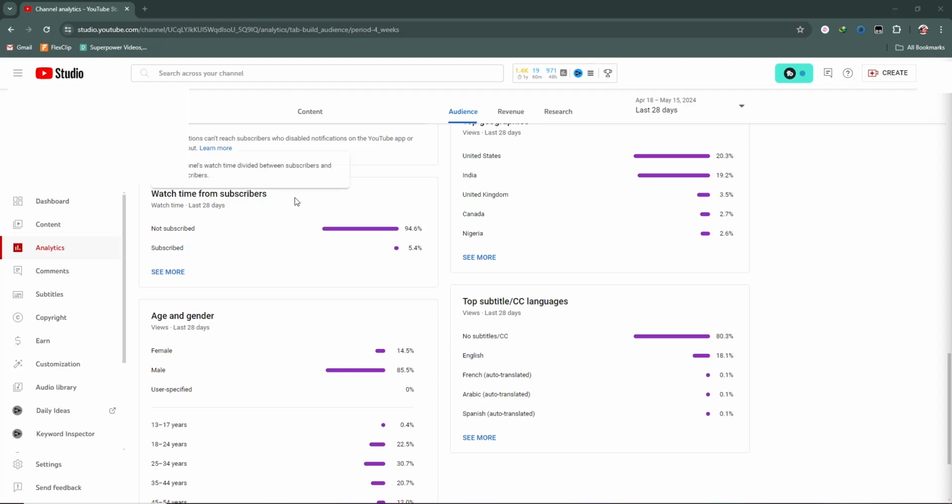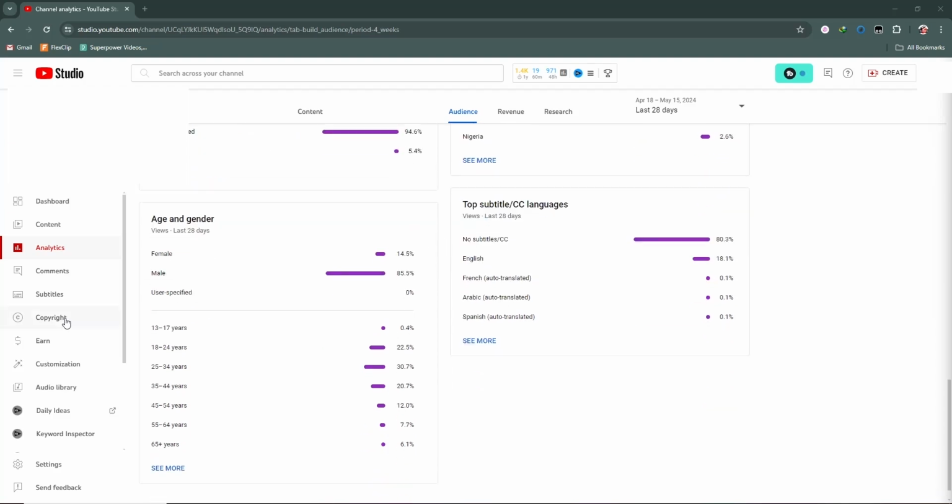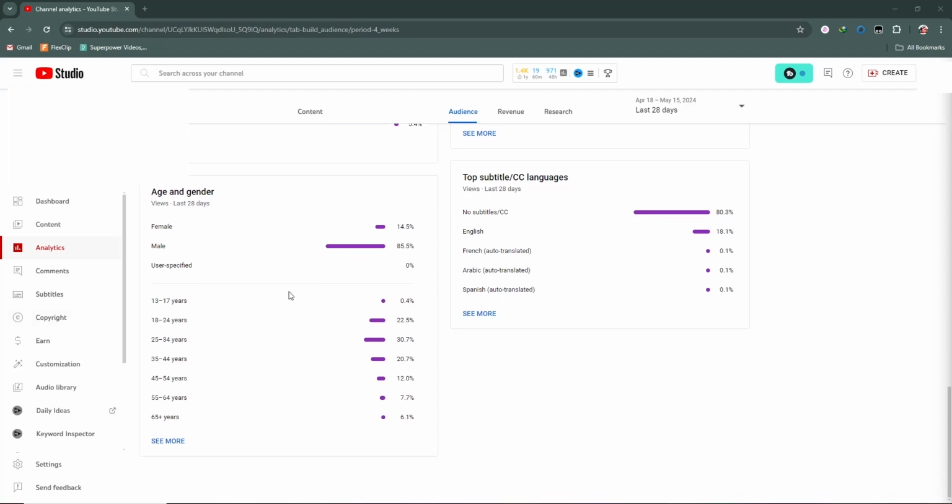And watch time from subscribers: the watch time I get from non-subscribers is 94% and from subscribers only 5%. So you can see all of this in your audience section. You can also see age and gender. Female are watching 40%, male are watching 85%. You can see their ages from here. You can also see top subtitle or CC languages. It is automatically generated in my channel: French, Arabic or Spanish.